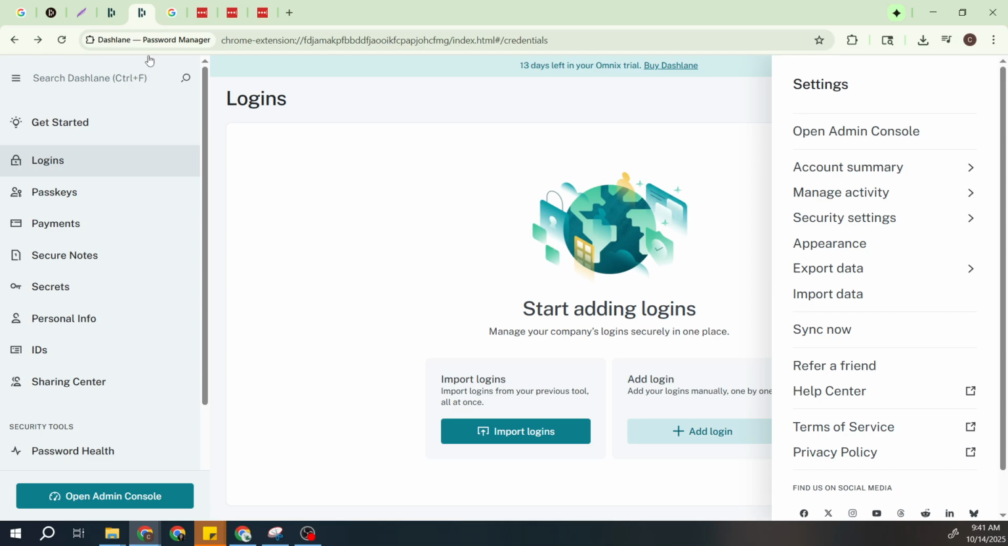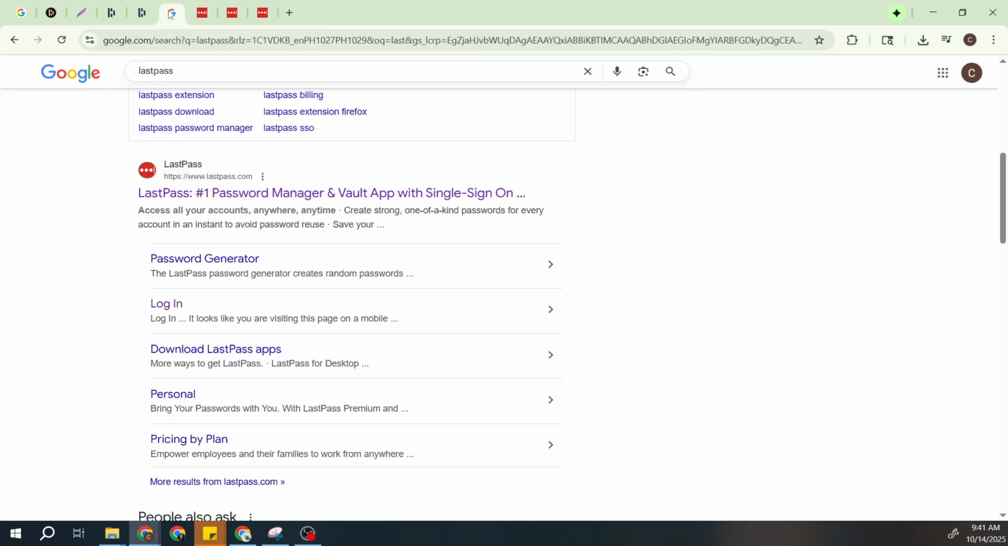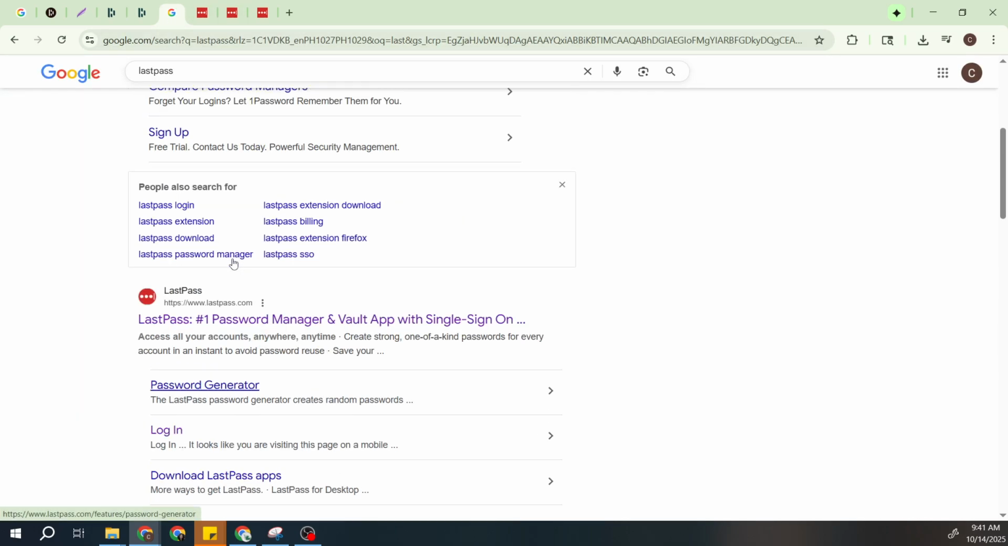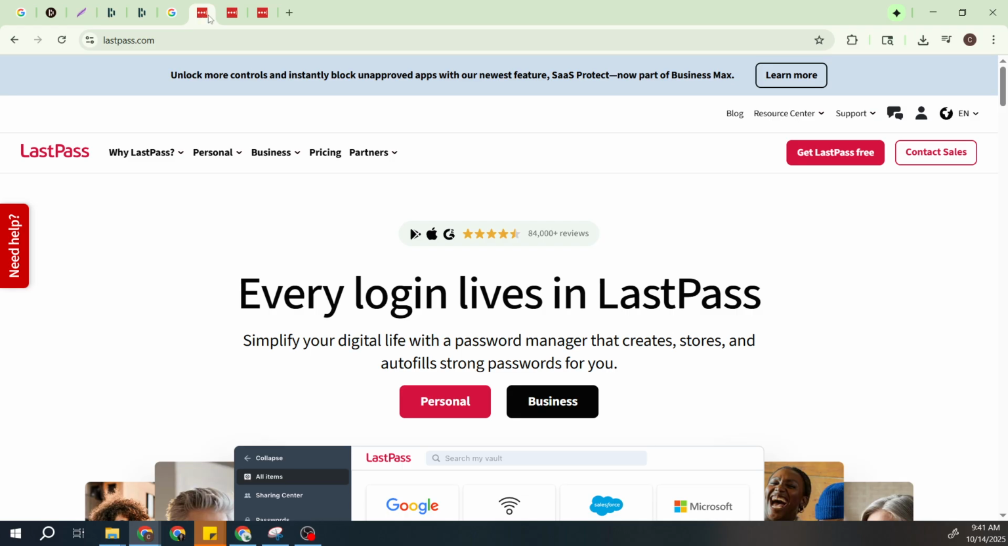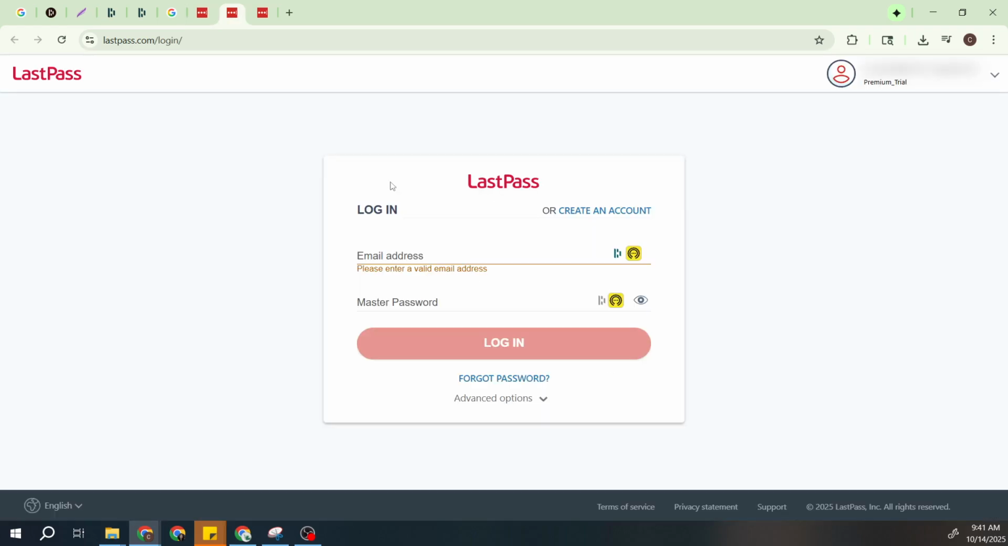The next step is to navigate to the Lastpass website. You can do this by entering the URL lastpass.com in your browser's address bar, or by accessing Lastpass via a browser extension if you have it installed. Once on the Lastpass homepage, log into your account using your Lastpass email and master password.